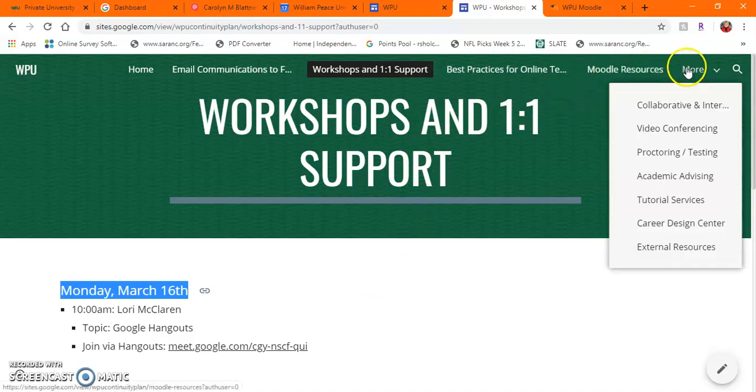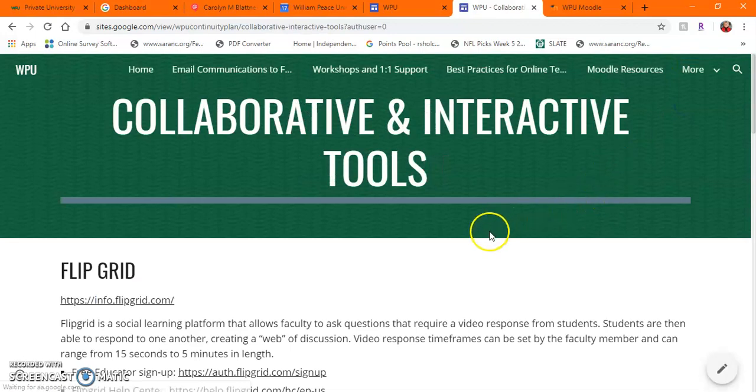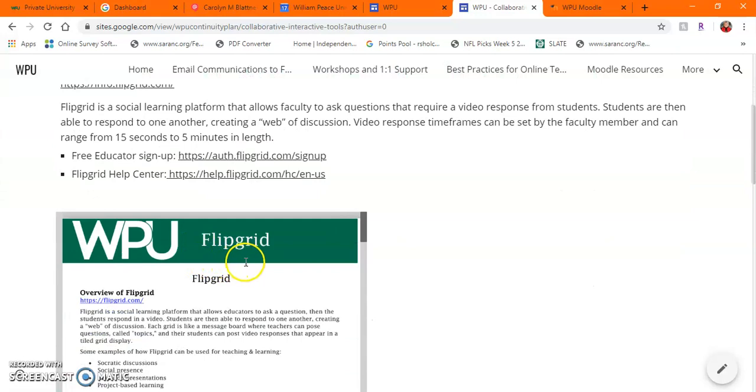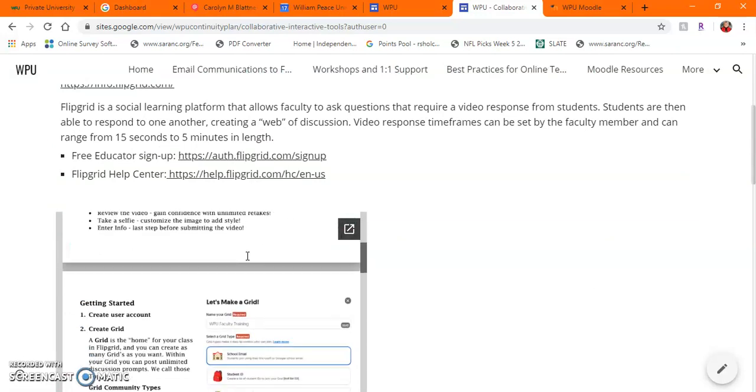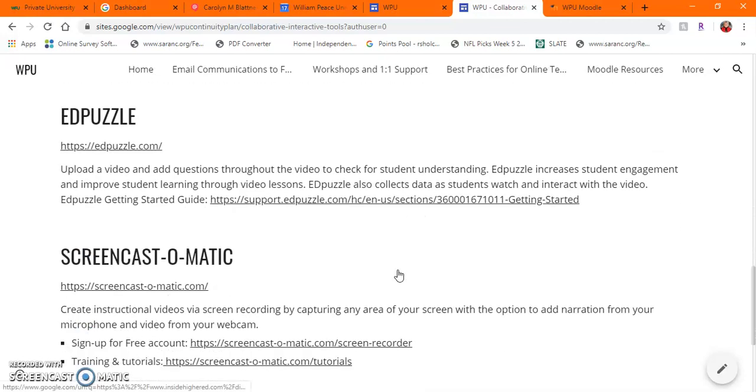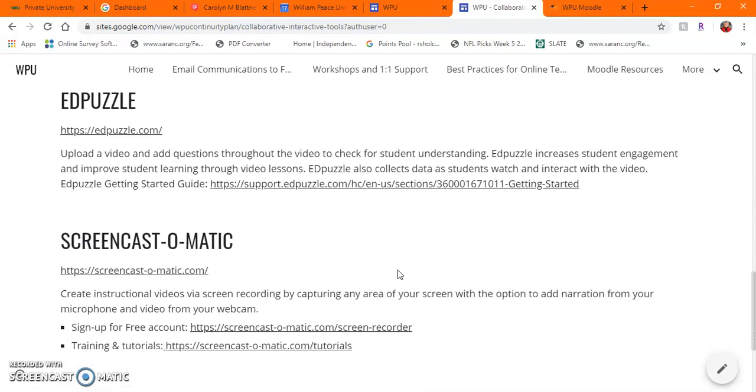I'm going to skip over to collaborative and interactive tools. There's some tools that we're going to continue to share and provide information resources with our faculty. Flipgrid's one where I just added a user guide, and I plan to do a workshop later this week. I'm hoping on Thursday. And Remind and Slack are some great tools I know some of our faculty currently use in their class. Edpuzzle is a great way to integrate questions and assessments into existing videos.